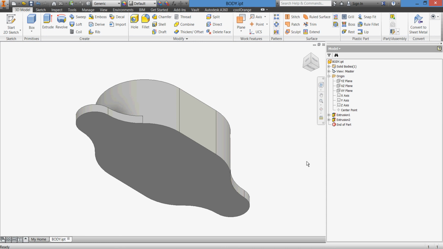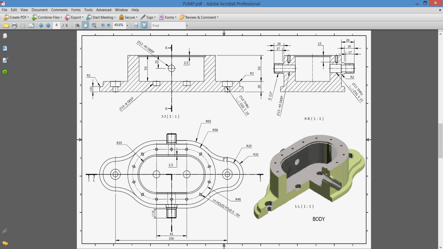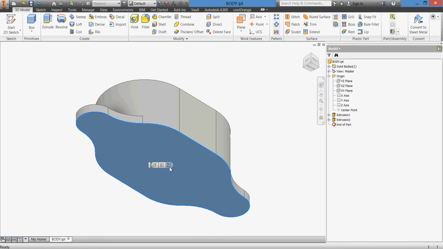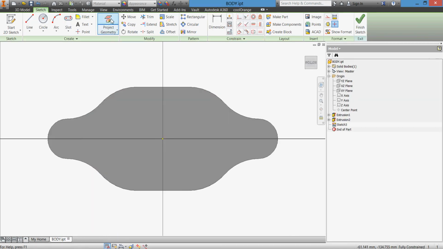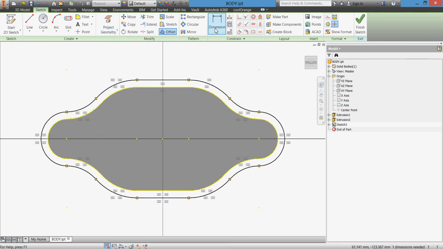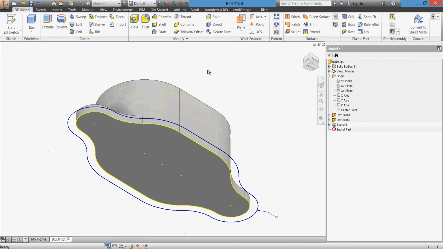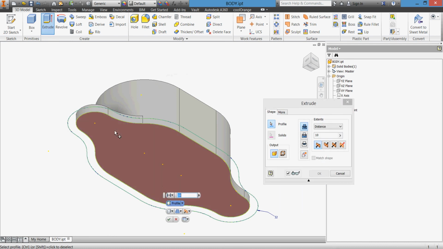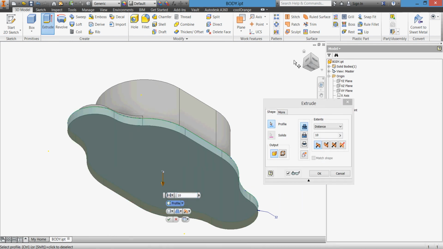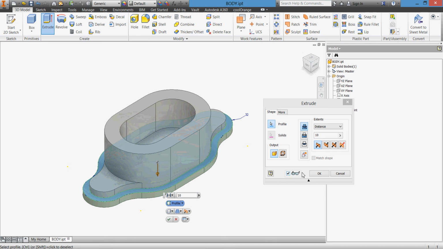Okay, what we'll do next, we have another, as we see here, 10 millimeters at R32. So you'll go back here, click new 2D sketch, project geometry for this one, use the offset command and take it out, give it a dimension of 32, finish sketch, extrude again this face with this face, 10 millimeters down, yes, click OK.